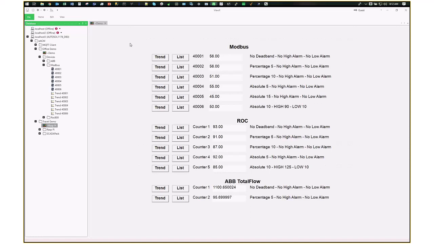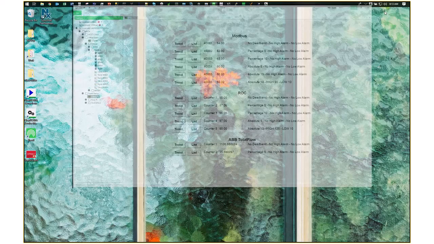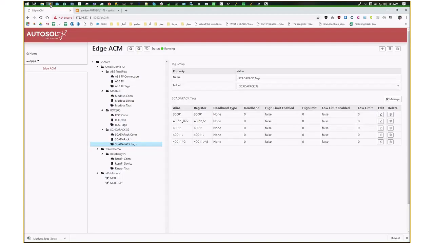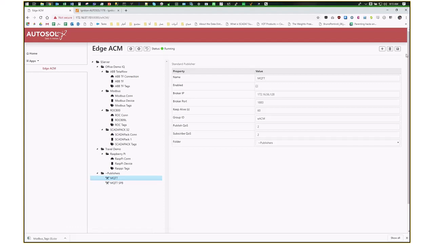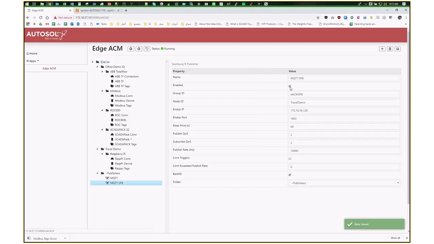Now I'm going to transition to MQTT Sparkplug B. So that is going to require me to use a different HMI, and I have chosen to use Ignition for that portion. So let me go to my eACM here and change out what publisher I'm using. So I'm going to disable MQTT, enable MQTT Sparkplug B, and we'll see right off the bat there that there's a lot of differences between these two configurations, right?